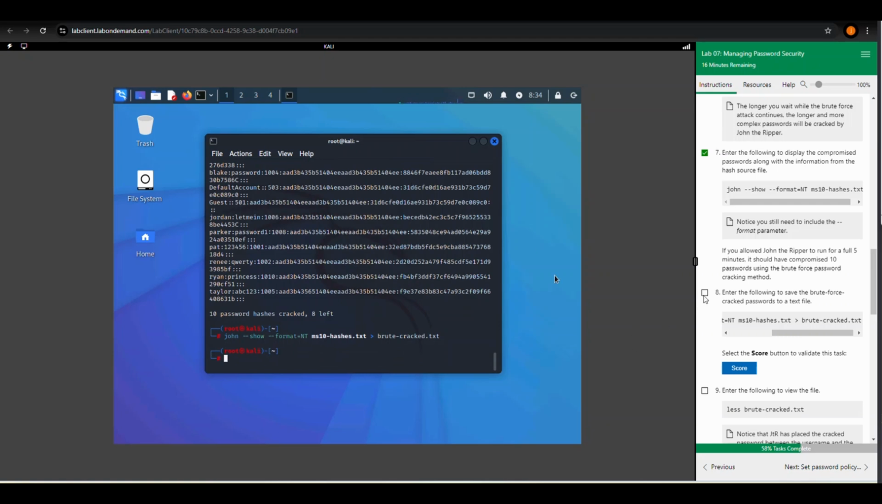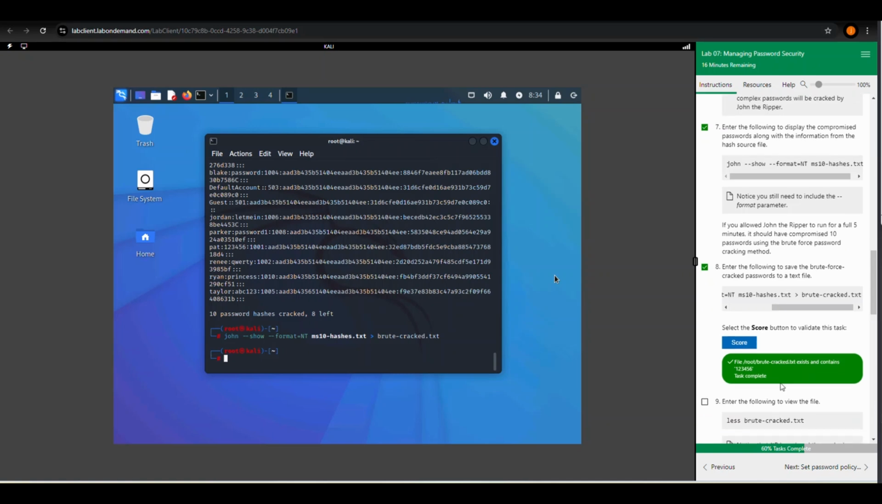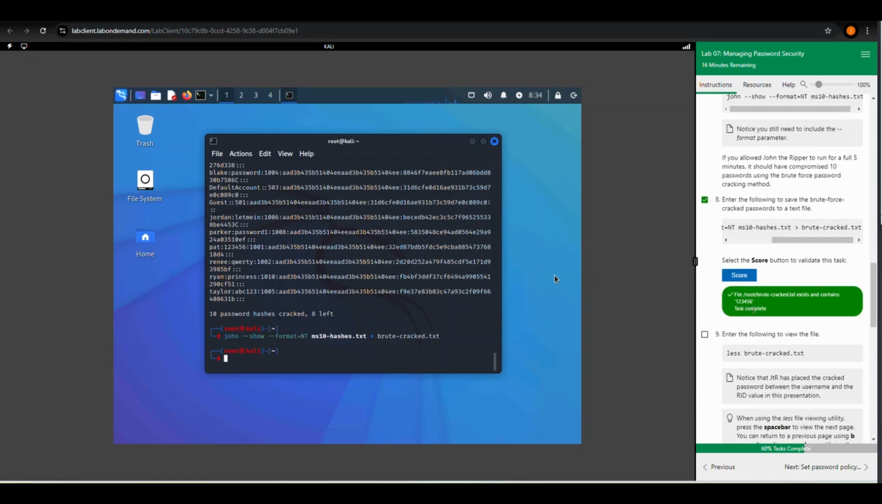Okay, and then we're going to hit enter and check off step 8 and hit score, and let's see if we have any problems. If you're getting an error message like I did previously, double check your commands, go back and try to rerun them. Make sure that the correct spelling is there. NT is capitalized. Make sure that you have all the syntax correct.